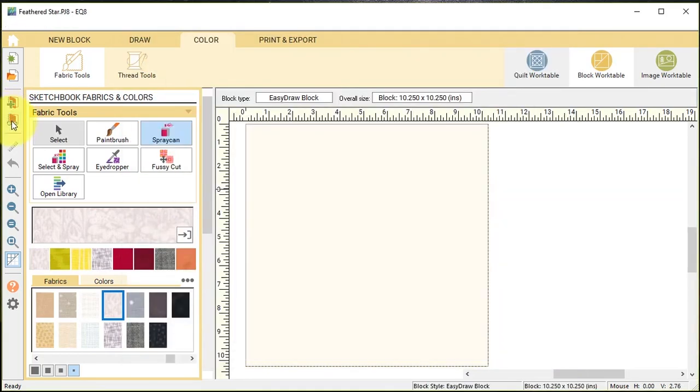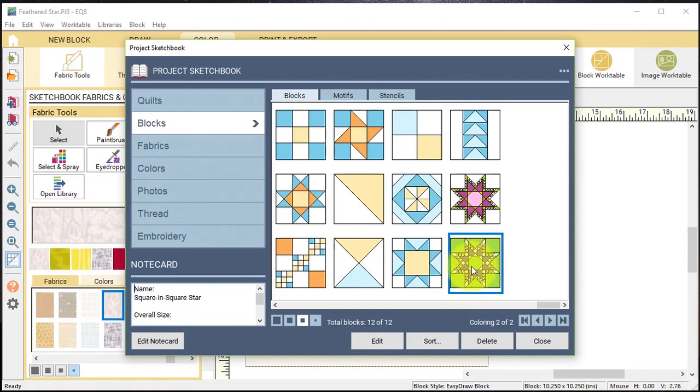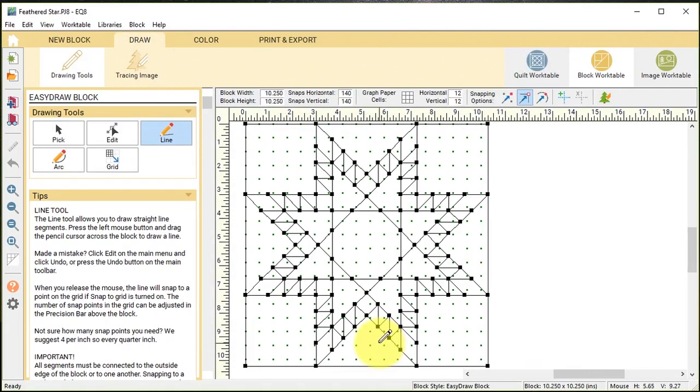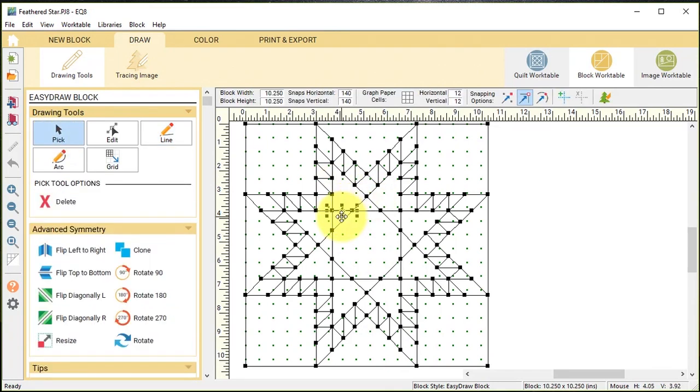Now I'm going to view my project sketchbook, and I'm going to use the 2 feathered star and select Edit. In order to draft my own center, I'm going to delete all of the line segments in the center. And I can do that by selecting them with the Pick tool and select either Delete in the toolbar or on my keyboard. Then I will select Add to Project Sketchbook.